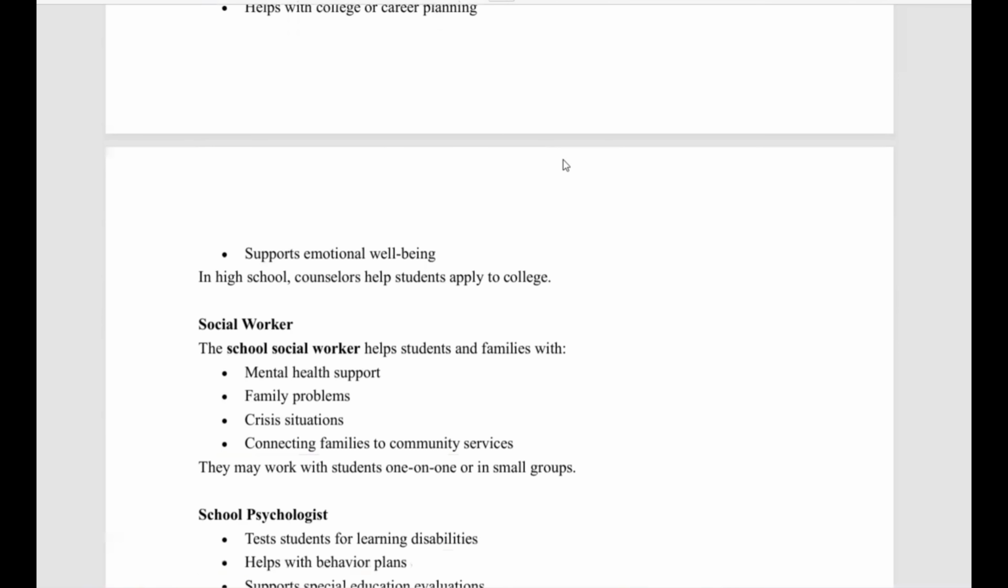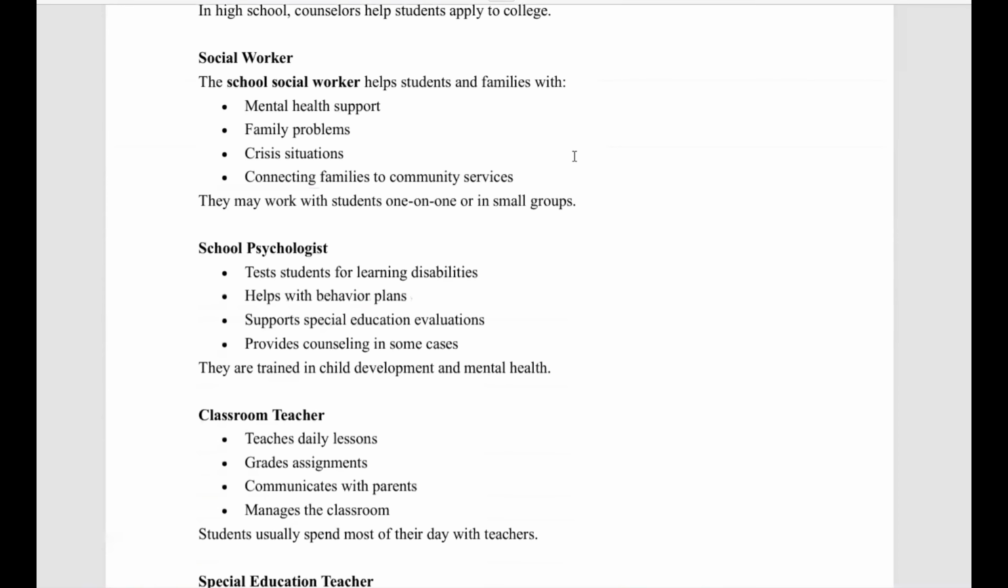All schools will have a social worker, absolutely. A school social worker helps students and families. They are there to help for mental health, family problems, crisis situations, connecting families with community services. They may work with students in one-on-one situations or in small groups.